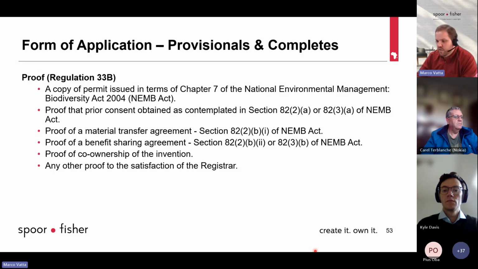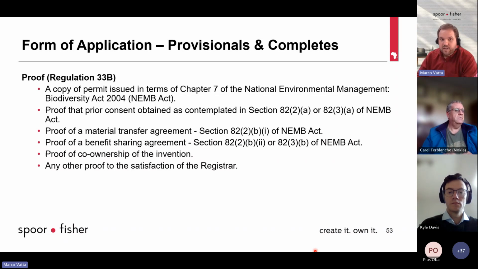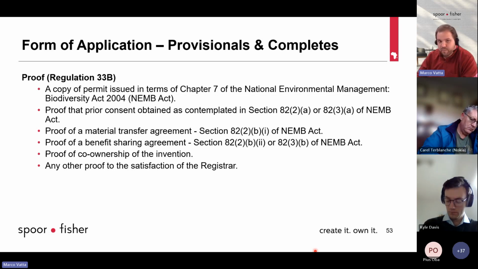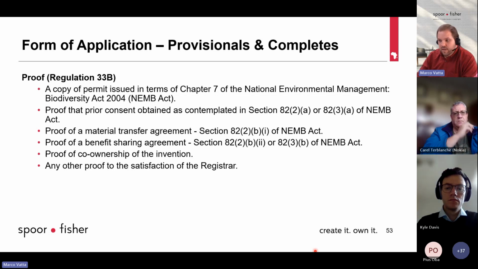Regulation 33B. So if the invention is related to any of the aforesaid, then the applicant needs to provide a permit issued in terms of the National Environmental Management and Biodiversity Act, that they are actually allowed to use the material, that there is prior consent obtained in terms of NEMBA, that there is a material transfer agreement in place, and that importantly, there's a benefit sharing agreement. So the community that has this knowledge housed within their community are able to benefit from that.